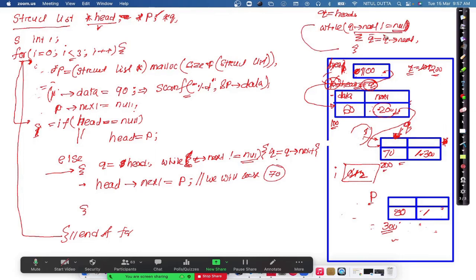Q next not equal to null. Is it true? No, it is not true, because at this point q next is null. If it is null, it will go out of this loop. It will be here. Here I have this statement. Now instead of head, I will write q next equals p. This is q next. I will put p here.